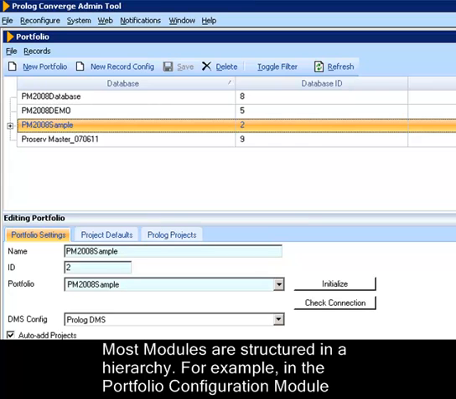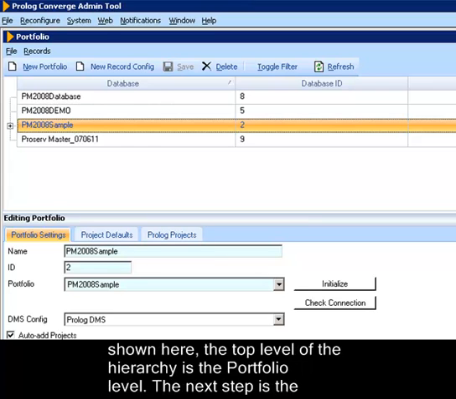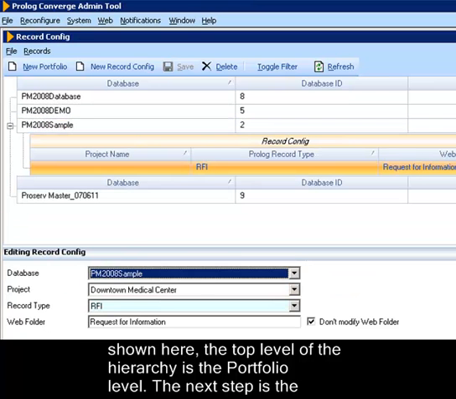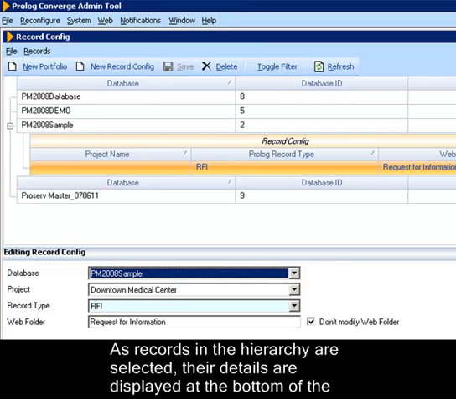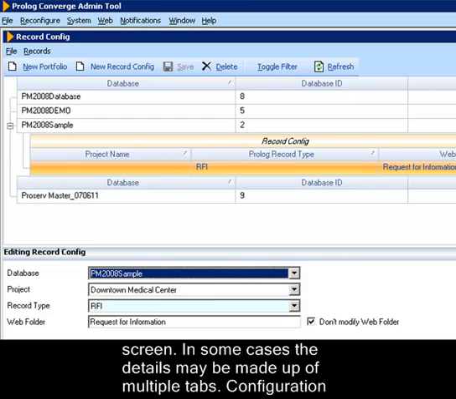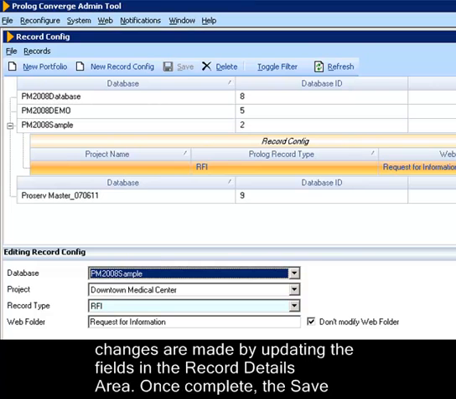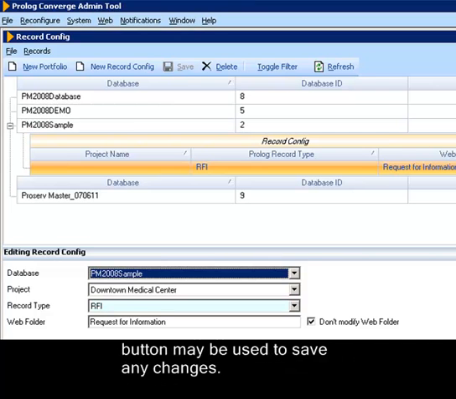For example, in the Portfolio configuration module shown here, the top level of the hierarchy is the portfolio level. The next step is the record config level. Each record config applies to the portfolio which it falls under. As records in the hierarchy are selected, their details are displayed at the bottom of the screen. In some cases, the details may be made up of multiple tabs. Configuration changes are made by updating the fields in the record details area. Once complete, the Save button may be used to save any changes.